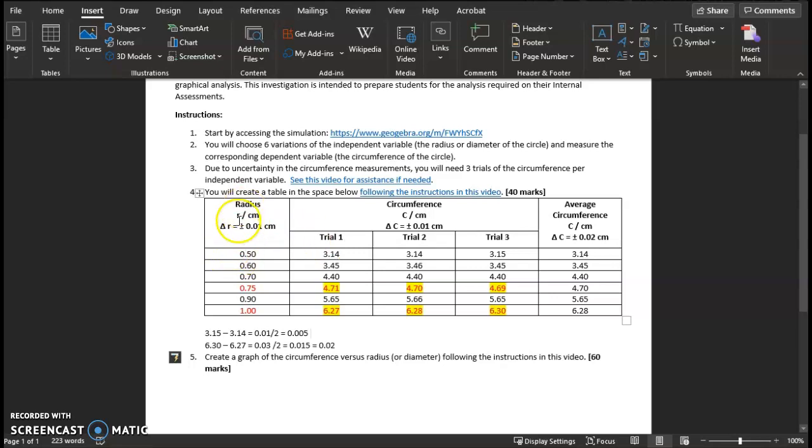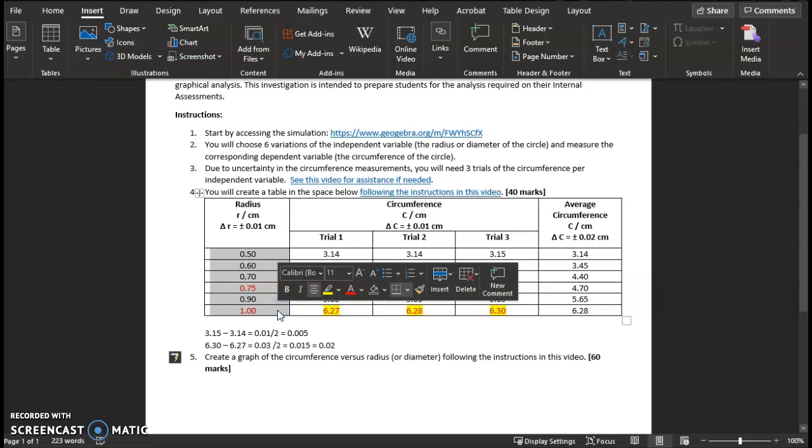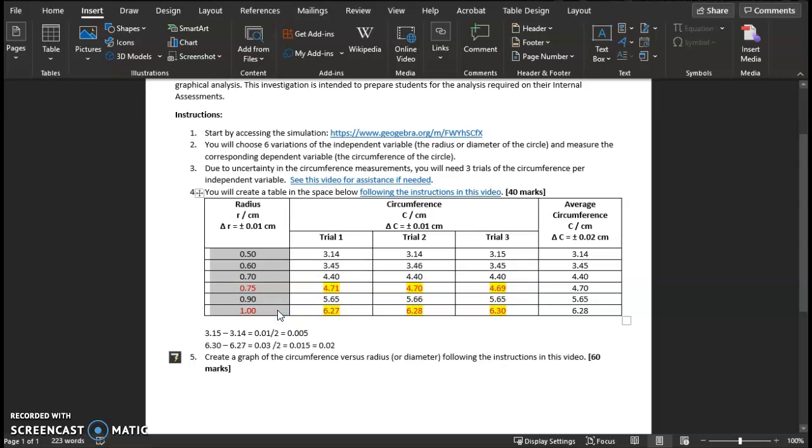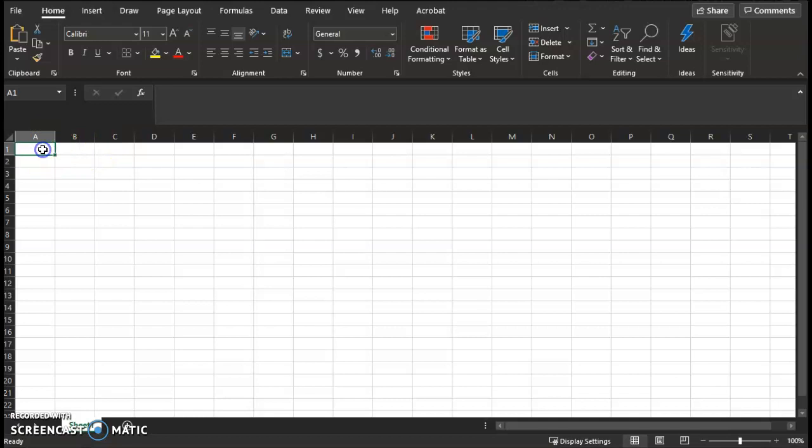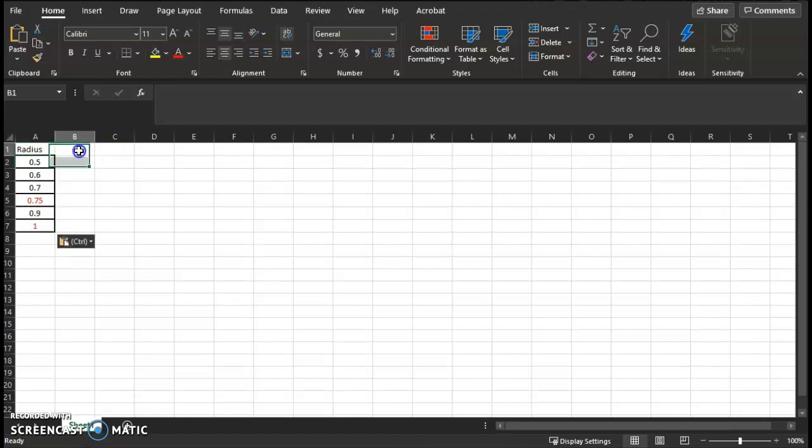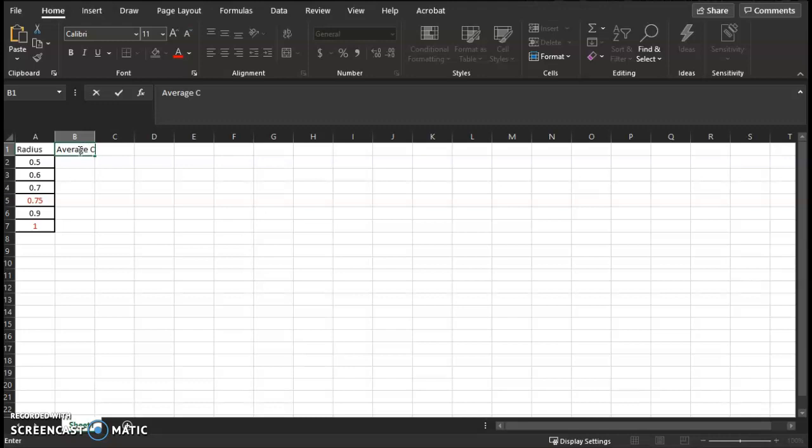Okay, so first thing, I'm going to take these radii values. I'm going to highlight the column, Control C to copy. I'm going to open Excel, and just for my own benefit, I'm going to put the radius here, and then Control V to paste. It'll auto-populate. And here we will plot the average circumference values.